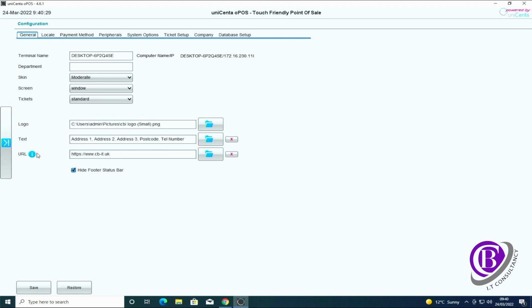It's coming up with a warning information because we put HTTPS and it was looking for HTTP, but we've got that in there, and we click save again.